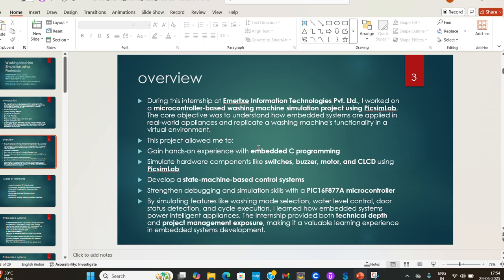As we know that we can use the hardware components in real time, which is a hands-on experience. But here I learned how to simulate the hardware components in a virtual way, like a buzzer, switch, bulb. These are the hardware peripherals. So we can simulate these things in a virtual way using the software. And the project improved my debugging and simulation skills with microcontrollers. Another thing that I have learned here is how to simulate and debug the code, and how to work with microcontrollers.